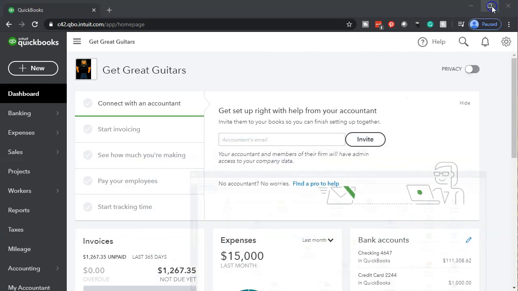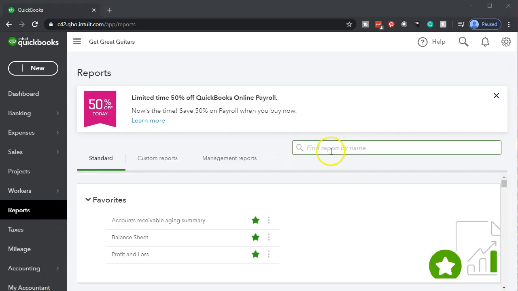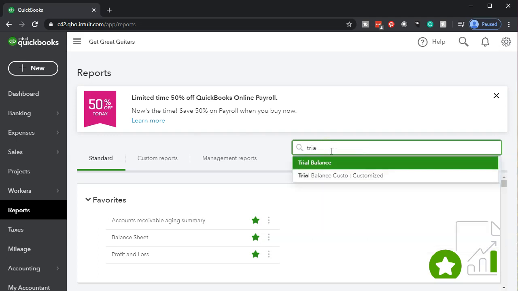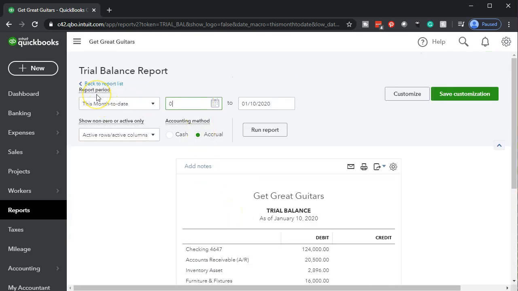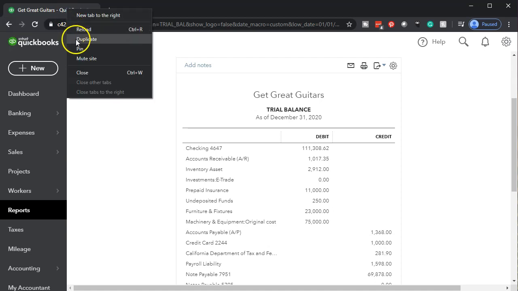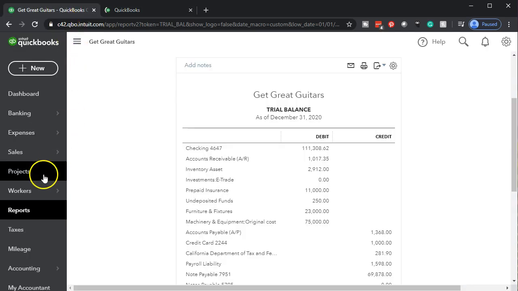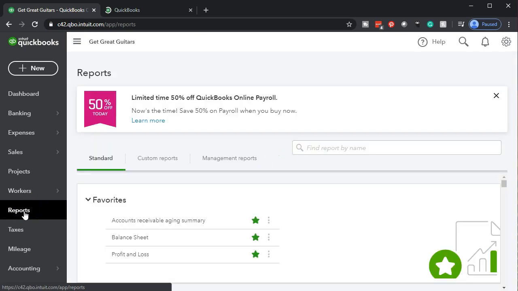Let's analyze this a little bit further before we record the invoice. In QuickBooks Online, we're going to go to the reports down below. We're going to be going into our trusty trial balance. So we'll type in trial balance here and open that up. I'm going to scroll back up top and change the dates from 01/01/20 to 12/31/20. Run that report. Then I'm going to duplicate the tab by right-clicking on it and duplicating it. Then I'm going to go back to the tab to the left and open up another report, the accounts receivable report, or a customer detail report.